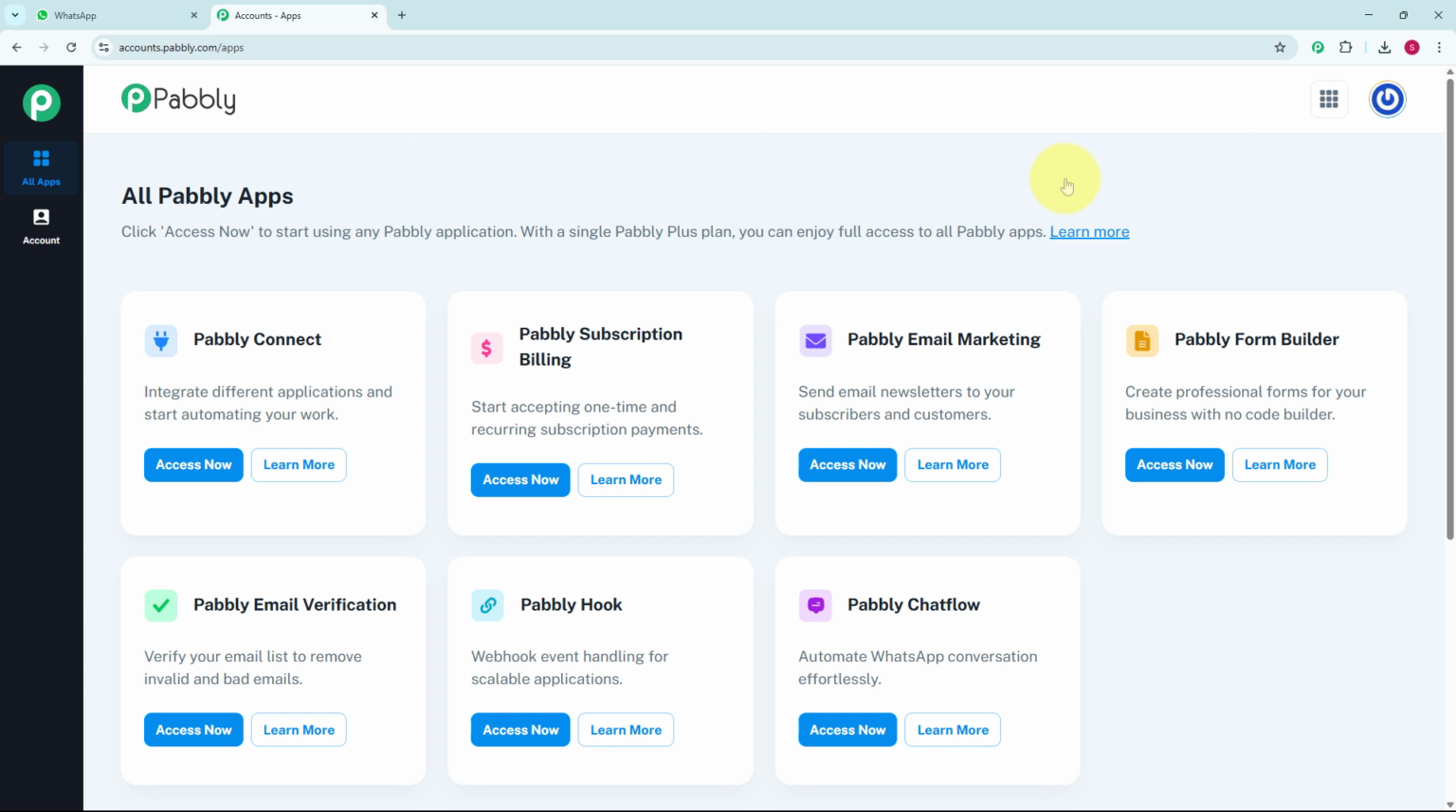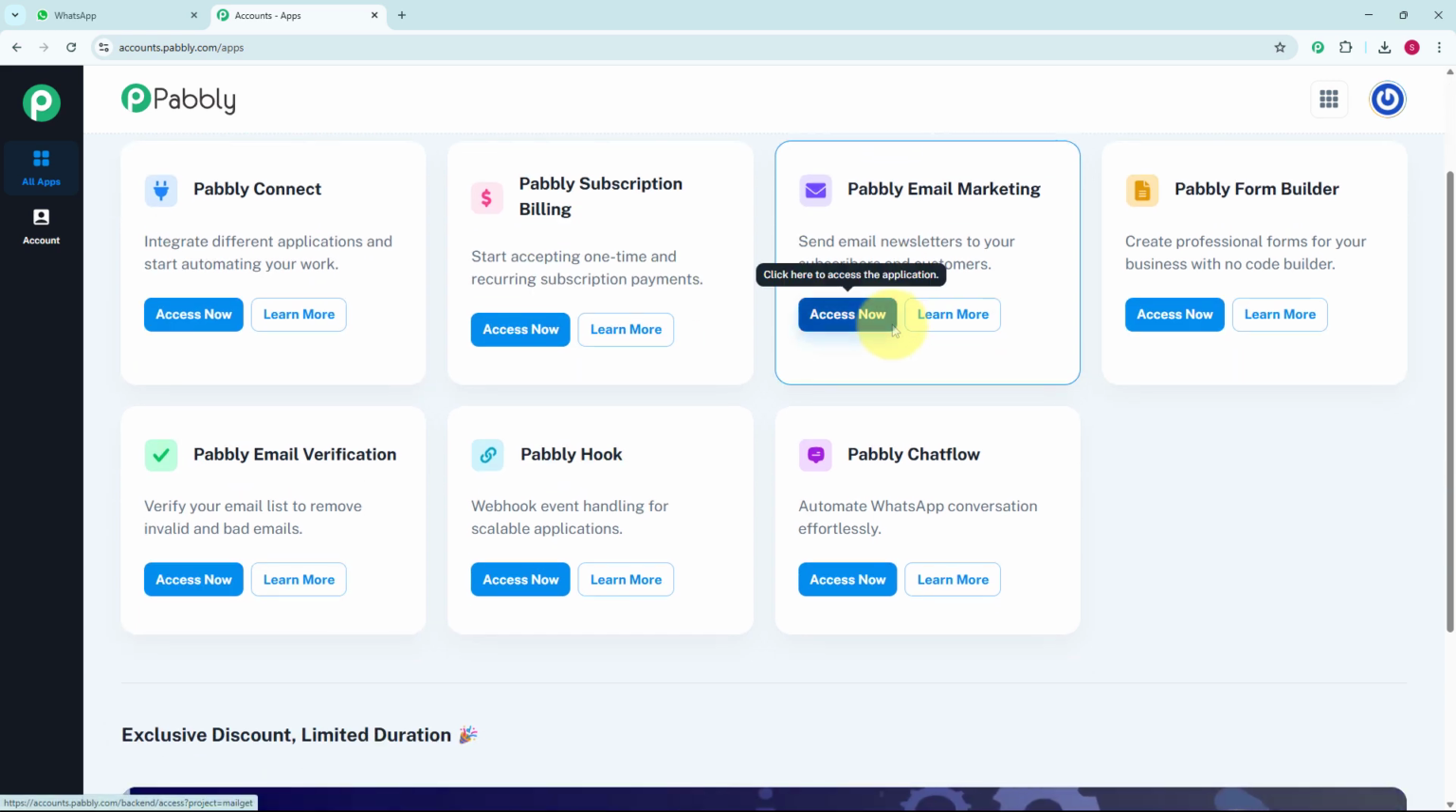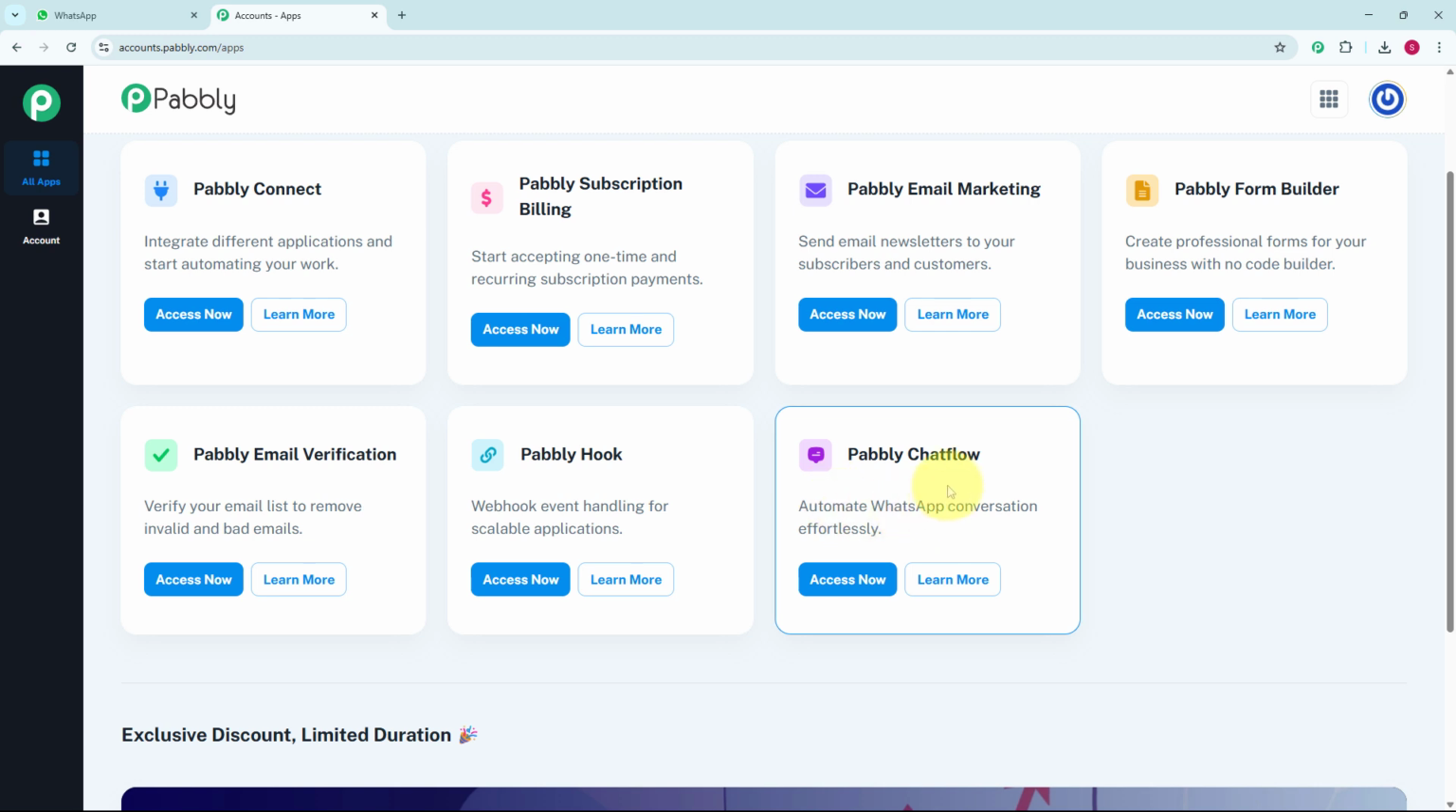Once you finish your sign up, you will get this all Pabbly apps page, and here you can see these are the apps provided by Pabbly. You can access any of these apps according to your need, but for creating a chatbot, we just need to access the Pabbly Chatflow app. In this app, we are getting two buttons, access now and learn more. For accessing Pabbly Chatflow, we just have to click on access now.